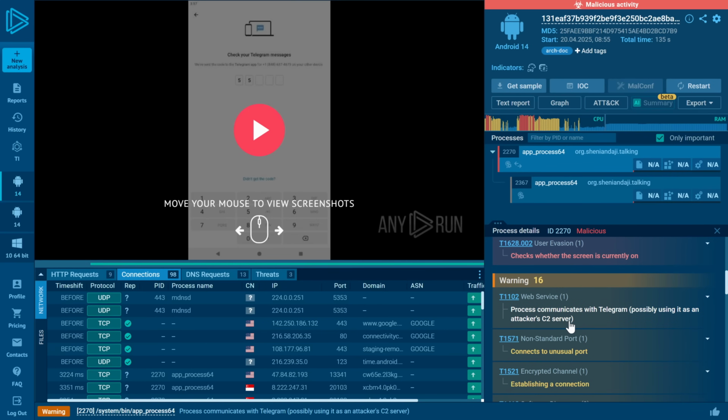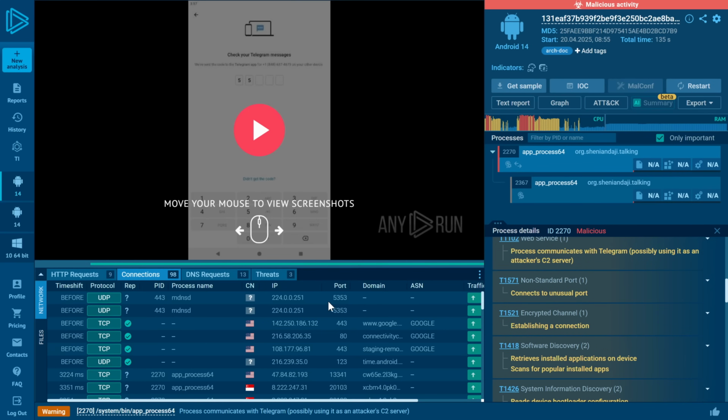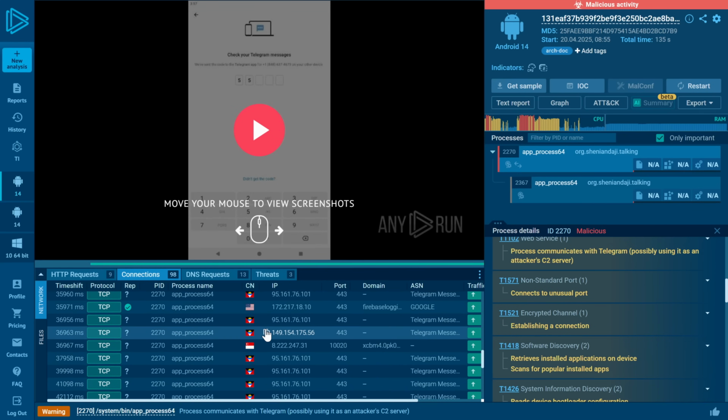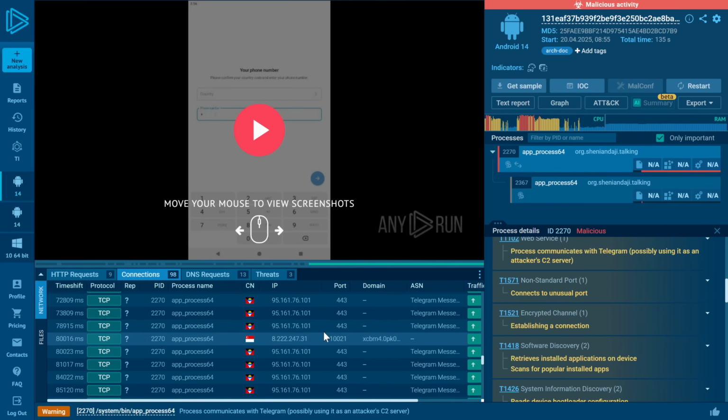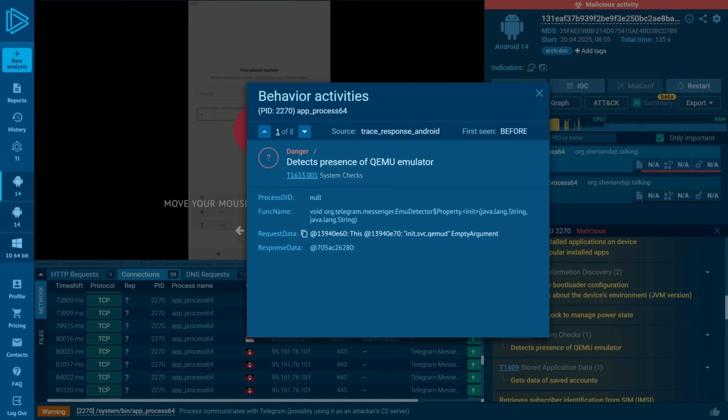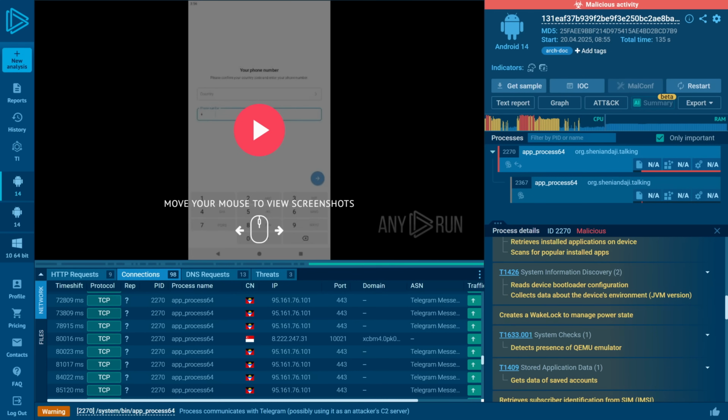That's an evasion technique. Then we see that it's connecting to an unusual port and establishing an encrypted channel with questionable servers. So we get through the Telegram related ones. We've got some really bizarre communications going on. We also have an attempt at detecting whether there's an emulator and a fake name.